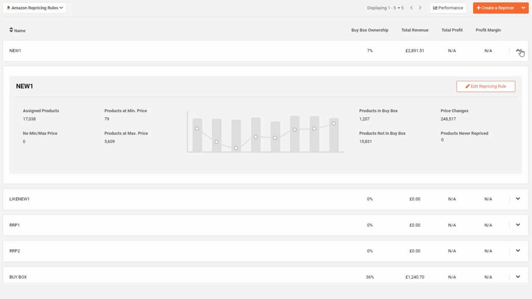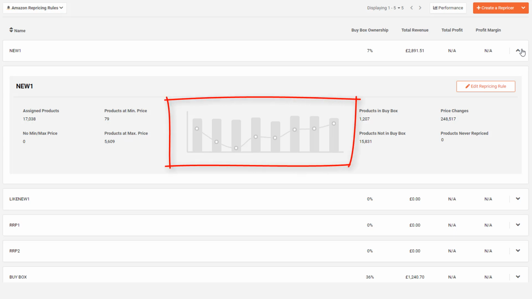On the left, we have a breakdown of any products assigned to the rule. It'll also give you information about products without min-max, as well as products that are at your minimum price. Simply click on any of the numbers to bring up these products on the product screen. In the center, we have a chart that gives us our sales performance for this rule. This allows you to track how your rule is performing and how many configured products are selling through it.